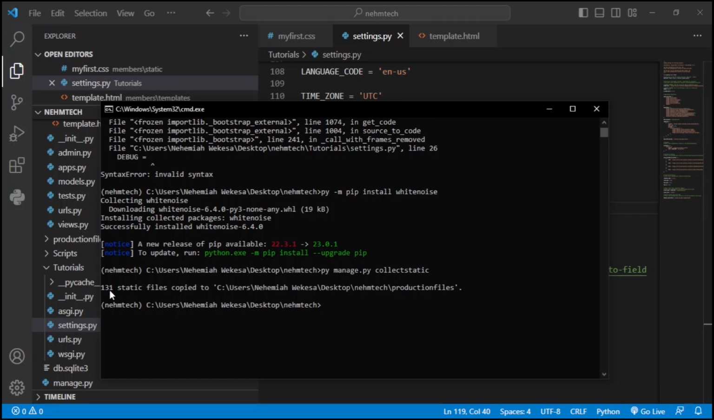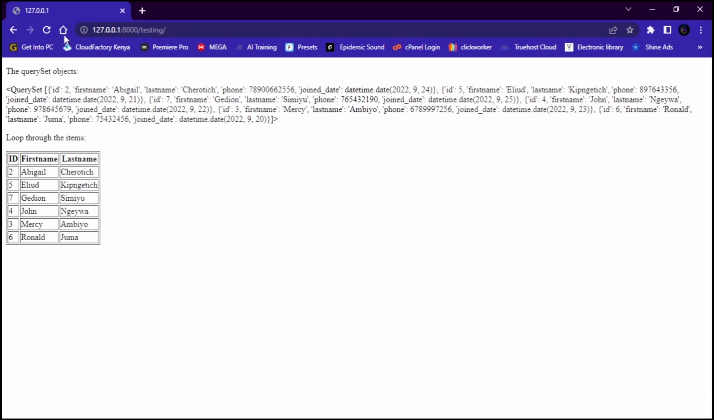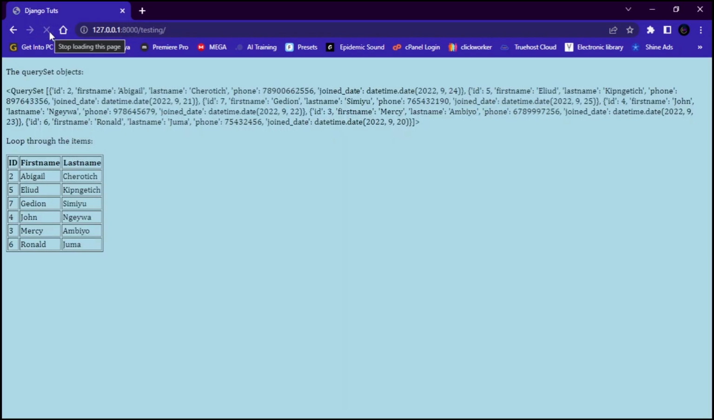So what we do, guys, now, let's try to run the server and see if it has collected the static files in our project. Let's type in py manage.py runserver, then hit enter, and then let's navigate to our browser and refresh. Let's try to refresh, and then guys, you can see now it is working.